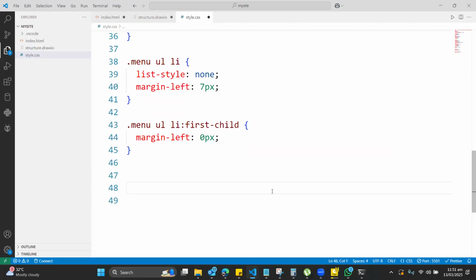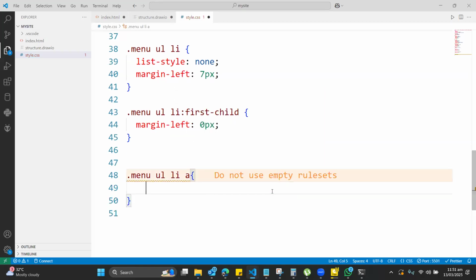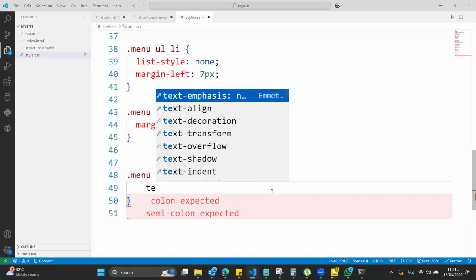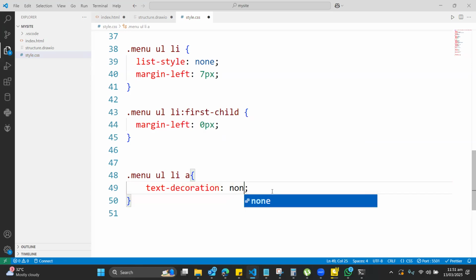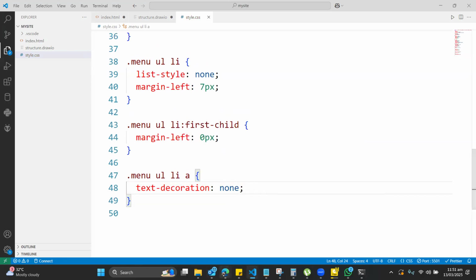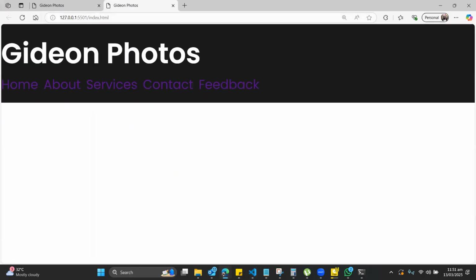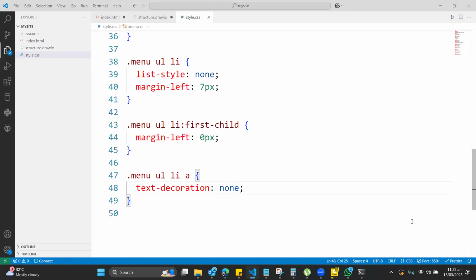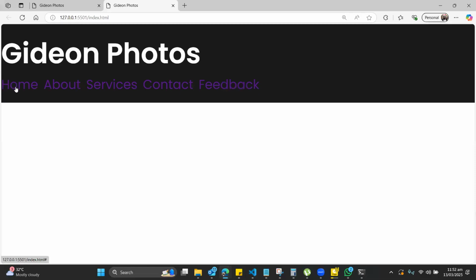So I want the menu items, UL, LI, A. And when you find the A, now I'm coming to decorate it. I want the text-decoration to be none. You can see that immediately all the things around it that were decorating it are gone. Great. And because I said the left should be 0, now the Home is touching the line over here.